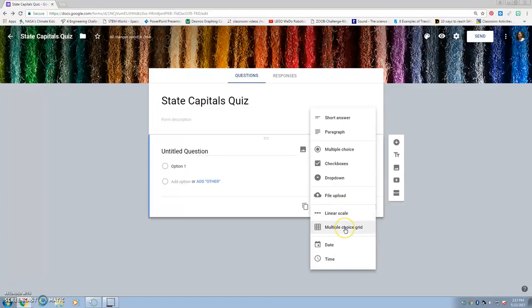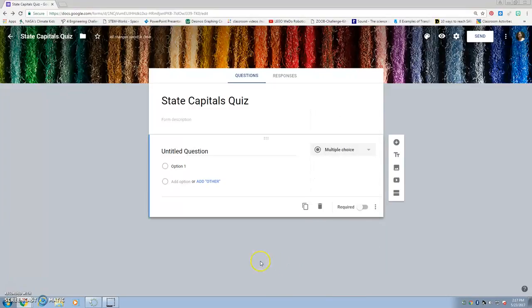Linear scale, multiple choice grid, date, where their actual answer would be a date, and then time, where their answer would be time in AM or PM. So you might use that for a math quiz. And if I go here to multiple choice, I'm going to enter in a sample question. So what is the capital of California? And then I'm going to add some answers.